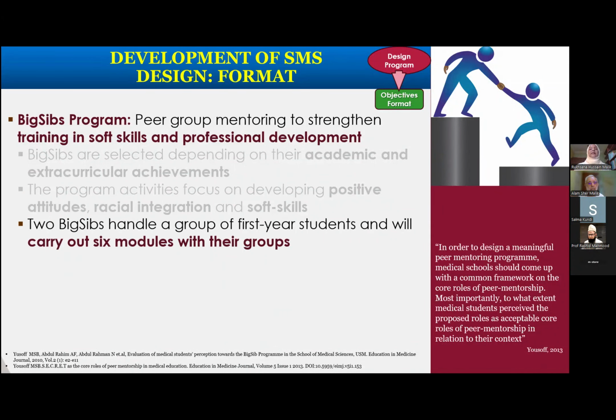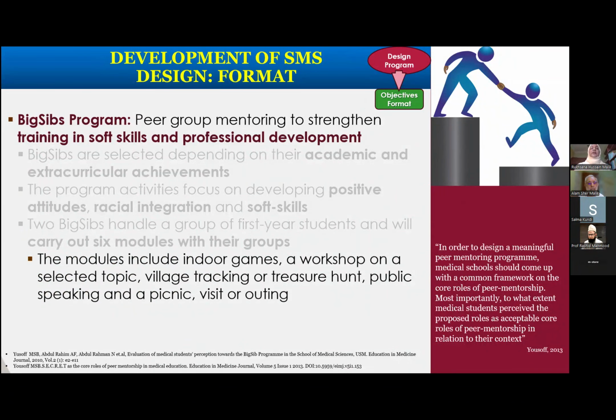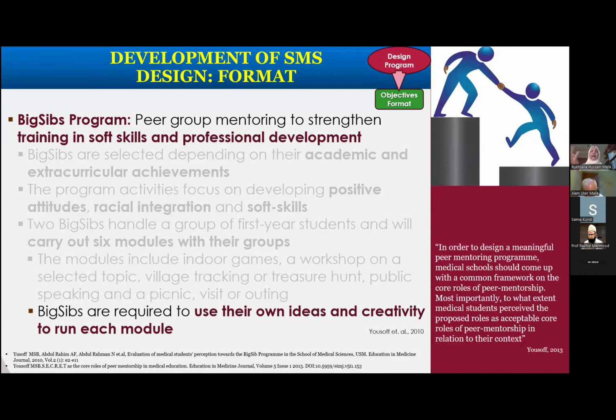The two Big SIPs handle a group of first-year students and will carry out 6 modules with their group. What are the modules about? The modules include indoor games, a workshop on a selected topic, village trekking or treasure hunt, public speaking, and a picnic, visit, or an outing to some place. So these are how these things can be arranged, how they can be done, and how they can help in benefiting the students. All these things make up the part and parcel of the activity, and how it will be done will depend on the ideas and creativity of each mentor.